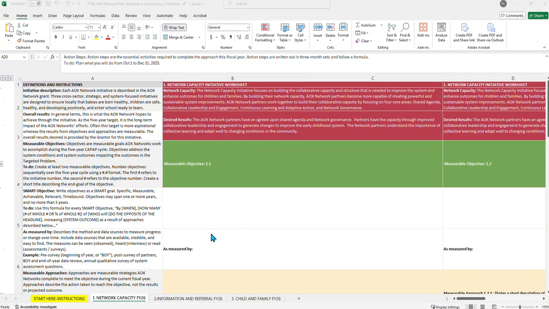We've gone over the start here instructions. I'm going to walk you through the general content and the look and feel of each of the tabs so that you can understand what to expect when you open this document and do your network plan for each initiative using the Excel version.